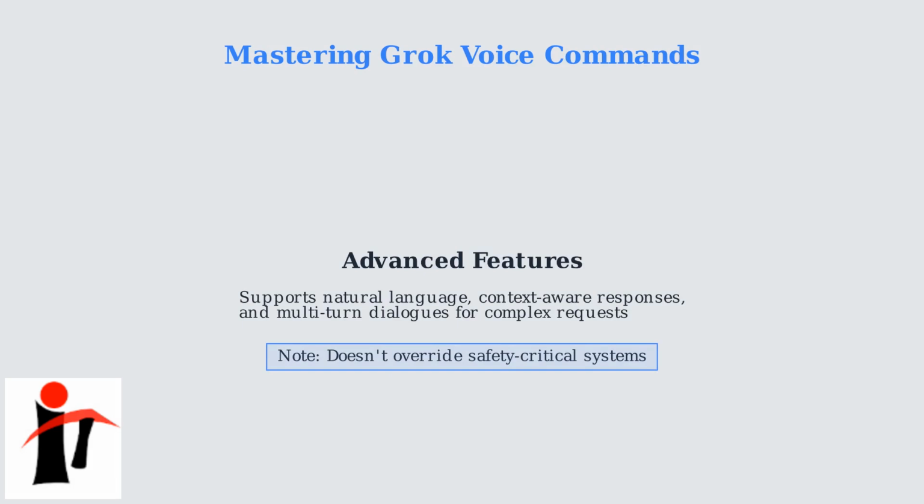Grok goes beyond basic commands with advanced natural language processing. It understands context from previous interactions, supports multi-turn dialogues for complex requests, and handles natural language variations. This means you can have conversational exchanges like planning a trip with multiple stops and questions. Importantly, Grok doesn't override Tesla's safety-critical systems like autopilot or emergency braking. Voice commands for these features remain handled by the core Tesla system to ensure vehicle safety and reliability.